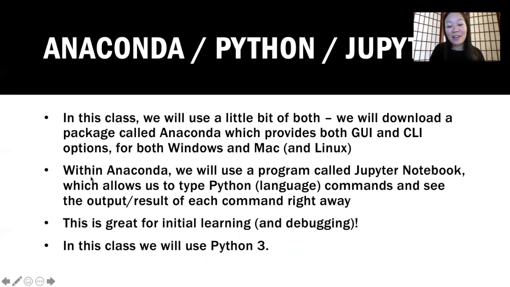And then within Anaconda, we're going to use some of the subprograms it has. We're going to use one called Jupyter Notebook, which will allow us to type Python commands and see the output right away. I've chosen this because I think it's the easiest for initial learning and debugging. And then in this class, the language that we're going to use is Python, and specifically Python 3.0, or 3 point something, but Python 3.